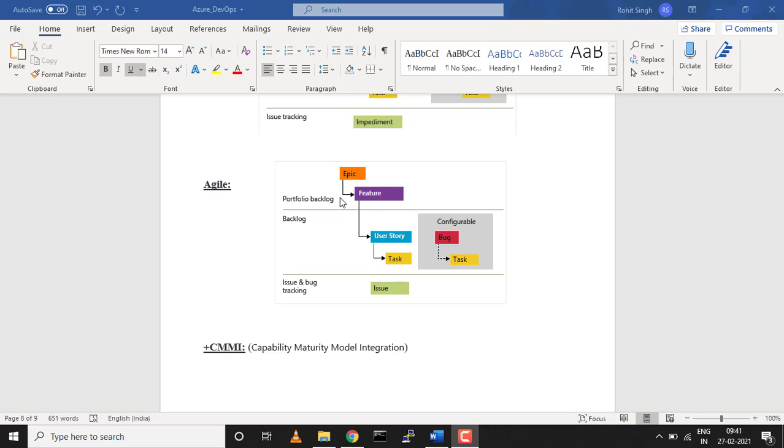In the portfolio backlog, we have epic and feature. These two options are mainly for grouping work items for large scenarios. We'll take an example and a use case while demonstrating the entire thing, and then it will be more clear. If there's any issue, we create an issue, and if there's any bug, we can create a bug and track the bug and the issue. Let's directly jump on to Azure DevOps Boards.